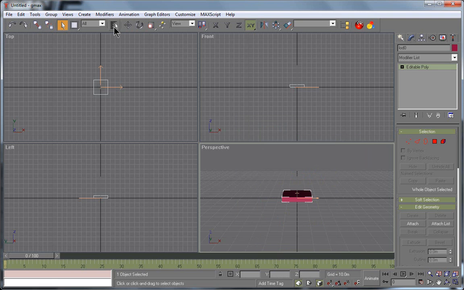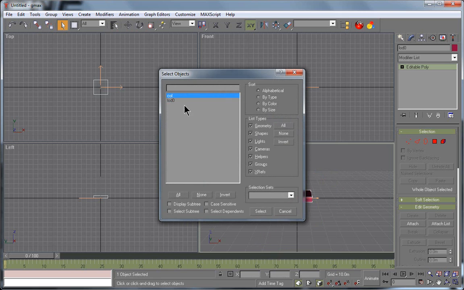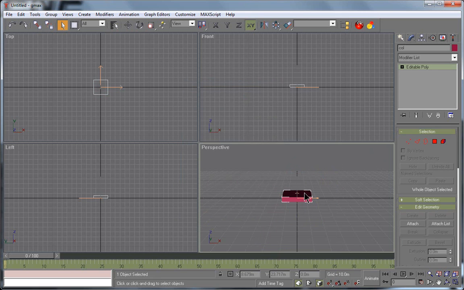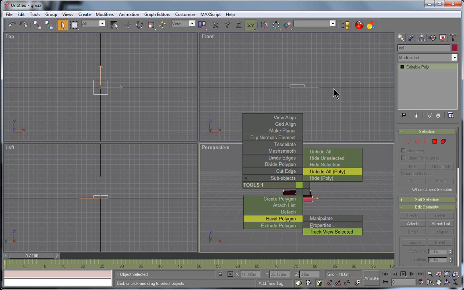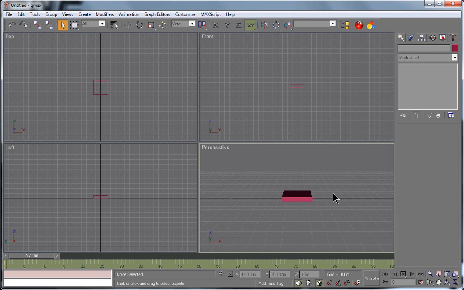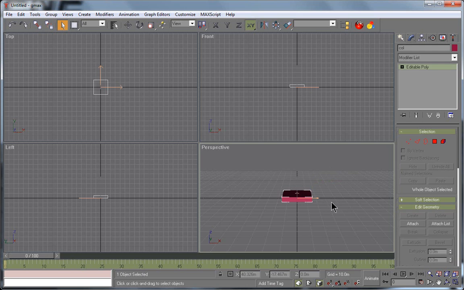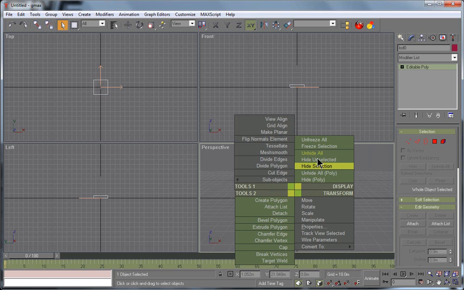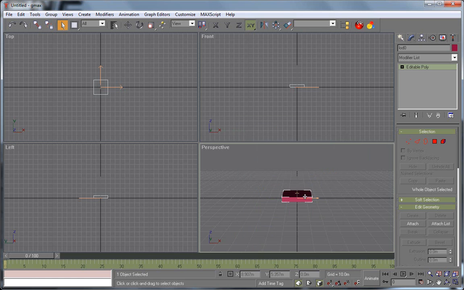or you can go up to select by name, choose the collision, and then right click, hide selection. You can also go to unhide all, and then you have both of them in your viewport again. And so you just right click, hide unselected, and now we have just the LOD 0 in the viewport.